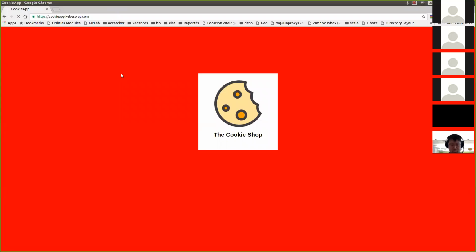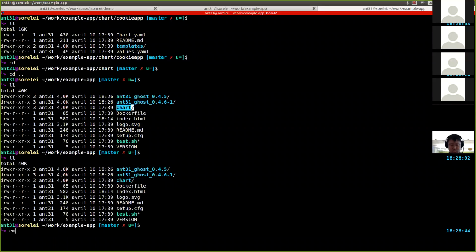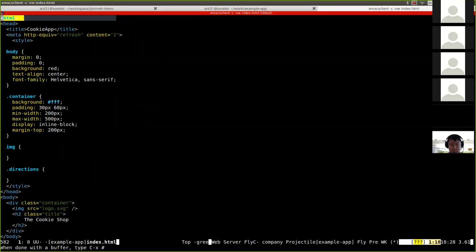Okay, so this is the application. We'll say the production. What we can do is change the color. We want more green color, so we just change the background here to green.